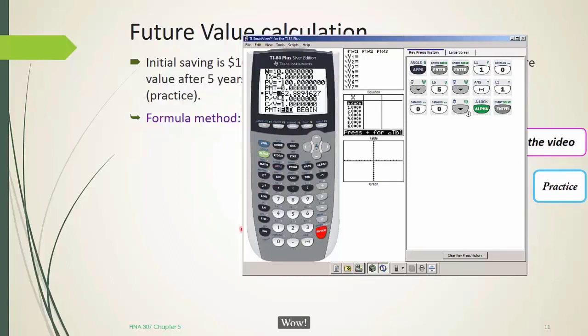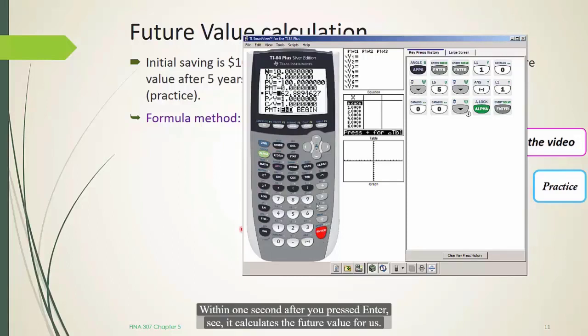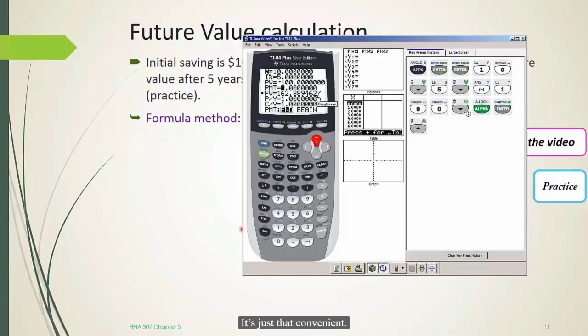Wow. Within 1 second after you press enter, see, it calculates the future value for us. So the future value after 10 years should be around $162.89. This is really what I call the 5-second method. So if you practice, practice, and practice, it only takes you 5 seconds to input all the numbers, and your calculator will solve it for you. It's just that convenient.